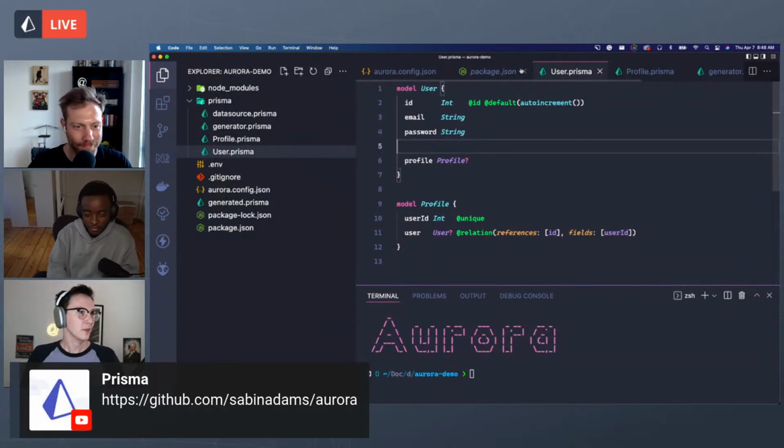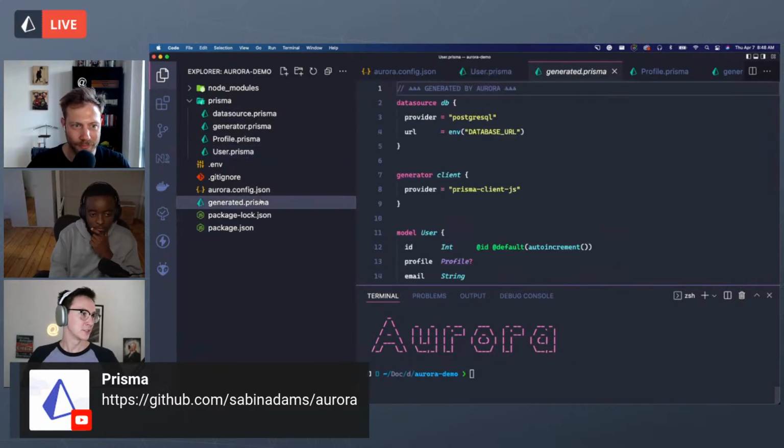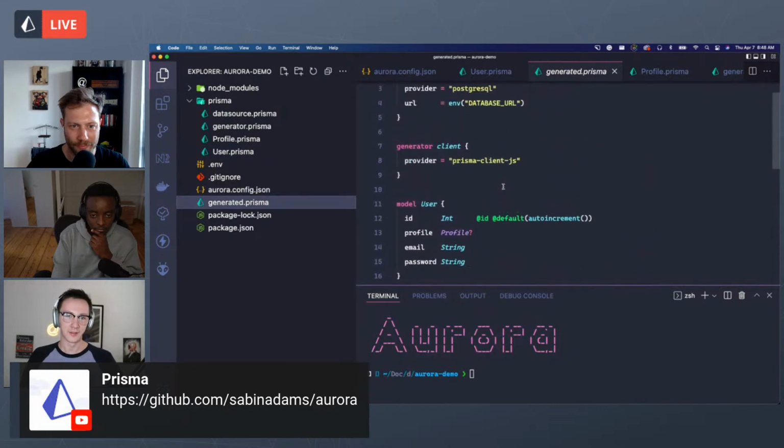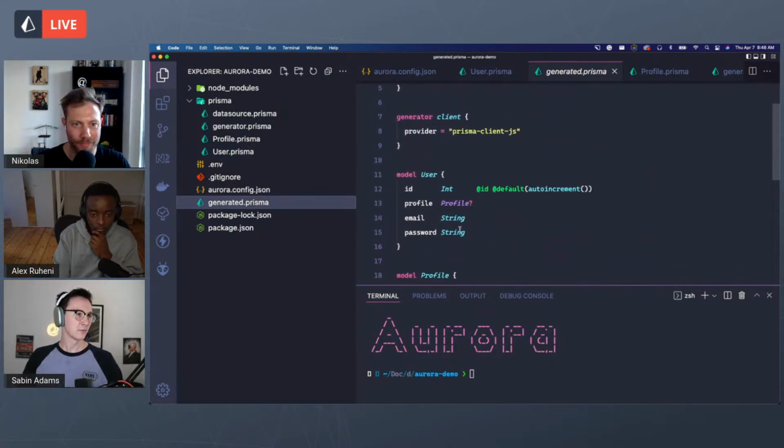Great. Cool. So I ran the Aurora command, and what that did is it generated a file for us that has all of the contents put together. And this will go through and actually merge fields. So if you have the same model defined in multiple files, it'll pick that up and put all the fields in here without duplicating any.